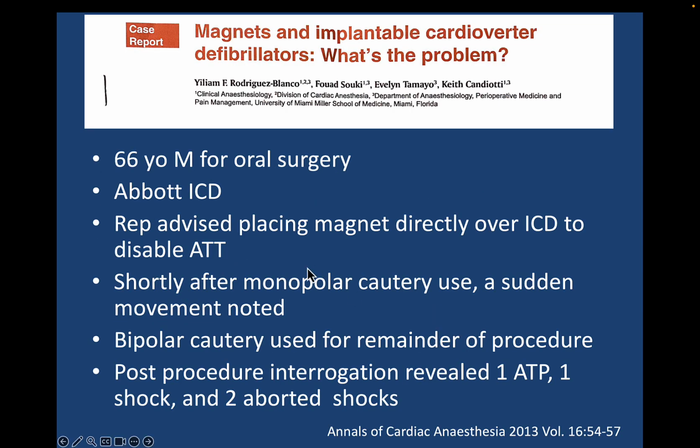This is another case where a patient was having oral surgery, again, Abbott ICD. The rep in this case advised placing the magnet directly over the ICD to disable the anti-tachytherapy. In other words, didn't tell the team to put it on one side or the other. Shortly after monopolar cautery use, sudden movement is noted. The anesthesiologists were a little worried that might have been the ICD, so they convinced the surgeon to use bipolar cautery for the remainder of the procedure. And post-procedure, interrogation revealed 1 ATP, 1 shock, and 2 aborted shocks. So clearly, the magnet was not appropriately positioned in this case either.